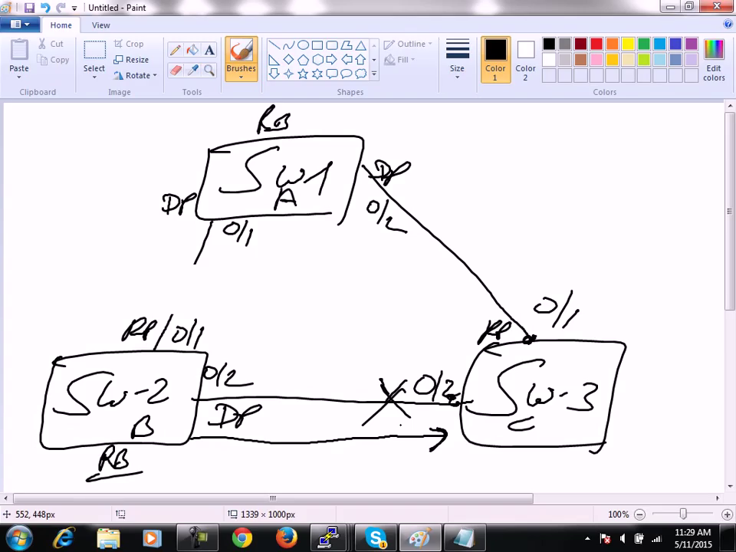Once switch 3 will receive 10 inferior BPDUs coming from switch 2, then it will immediately put this blocking port, this alternate port, into listening state. And as I said, in listening state, a switch port can receive BPDUs, can also transmit BPDUs, and also will elect its state, whether it will be DP or non-DP, during listening state itself. Fine?